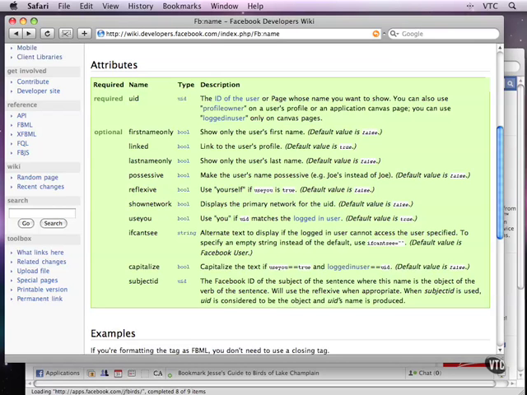Show network is by default false. This will show the user's primary network. Now, networks in Facebook have changed over time. At first, they were terribly important. Now they are less important because networks started as being, when Facebook was for students, the school or university in which they were enrolled. We now have networks that are corporate networks, and people are moving around and they're taking their friends with them. So as people move around from network to network, this is less important.